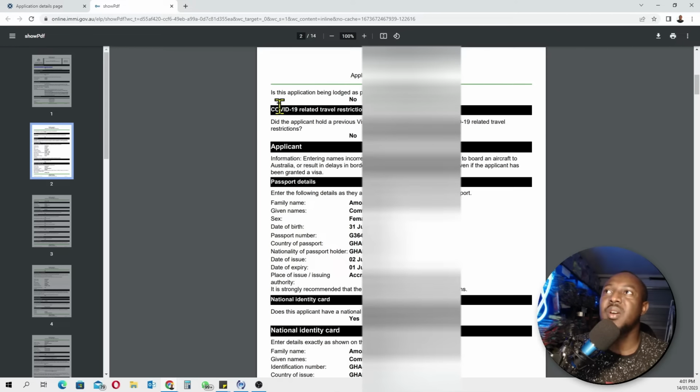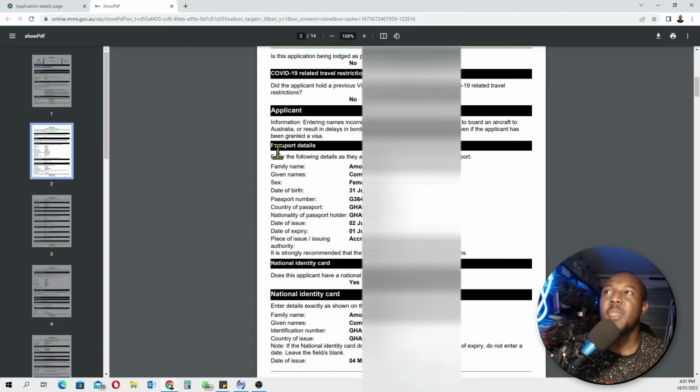On the second page, okay, is the applicant being lodged as part of a group? Is a no. Then COVID, did the applicant hold a previous visitor's visa that was impacted by COVID? Is a no. Then the applicant passport details, so you enter all your passport details here. So family name, given name, sex, date of birth, passport number, country of passport, your nationality of passport, date of issue, date of expiry, place of issue, and the authority. So again, all the details are here. I'm going to cover it.